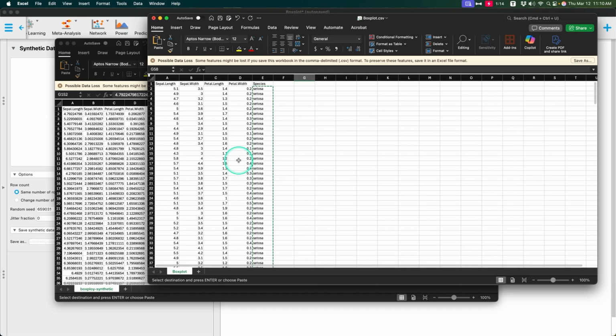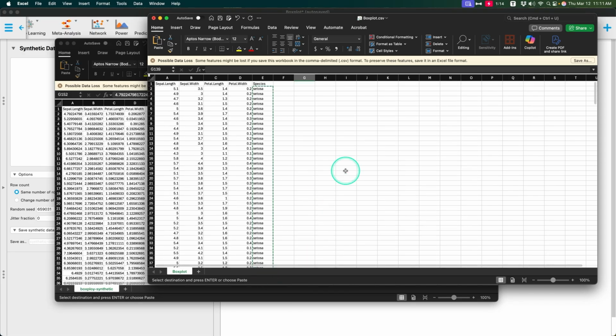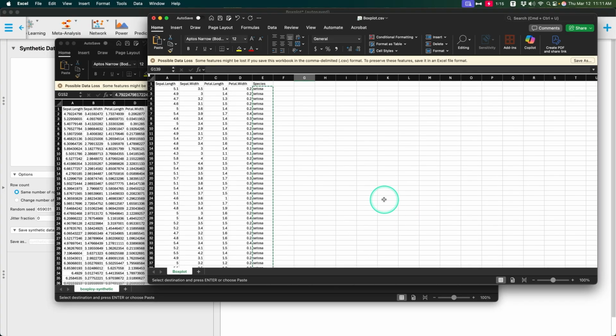There you go. And so now you have a double the size box plot data set, or whatever data set you're in. You have double the size now. We have 300 cases instead of 150 cases. And we have 100 sampled Setosa, 100 sampled Versicolor, and 100 sampled Virginica. And we can then see what happens with this new random set of data in an effort to explore all of the outcomes.